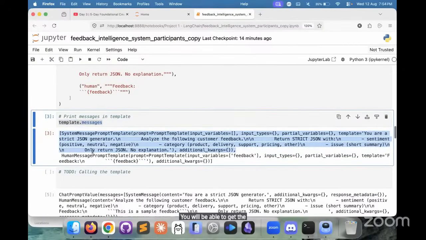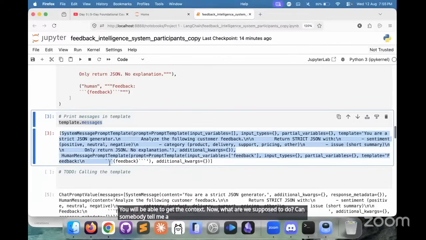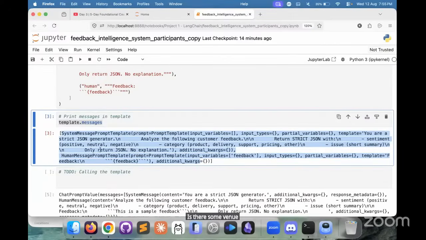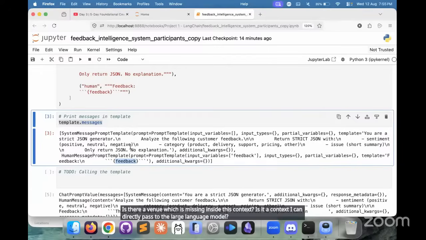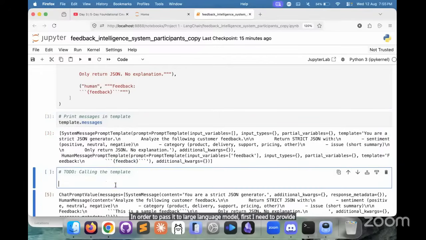Now, what are we supposed to do? Can somebody tell me a problem with this entire context? Is there some value that has to be inserted inside this context? Is there a value which is missing inside this context? Is it a context I can directly pass to the large language model? Not yet. In order to pass it to the large language model, first I need to provide the feedback.